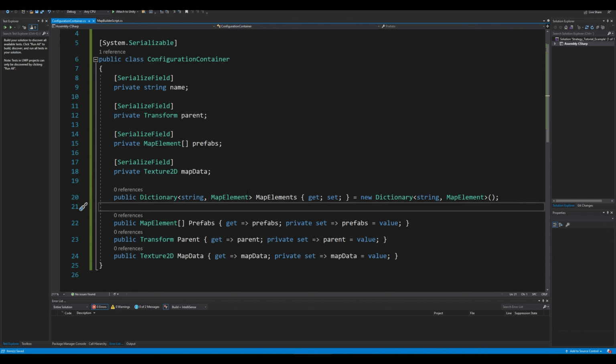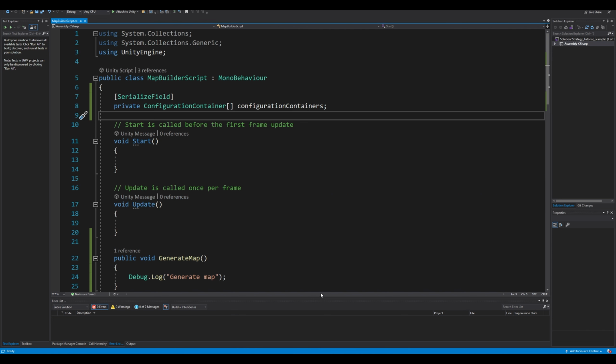Okay, so that's actually our configuration container for now. I know maybe it doesn't make 100% sense, but I'm pretty sure it will when we start using it. So we can actually close this one down because we don't need it right now.